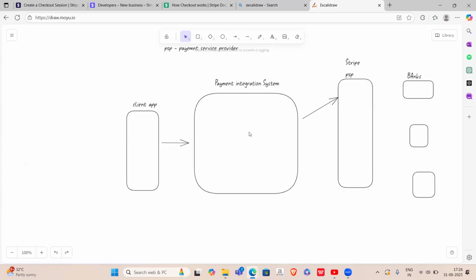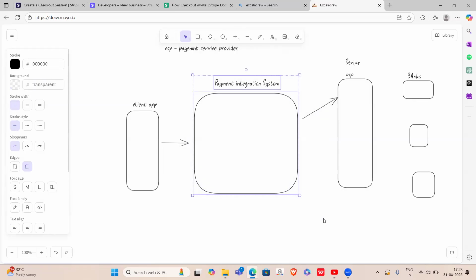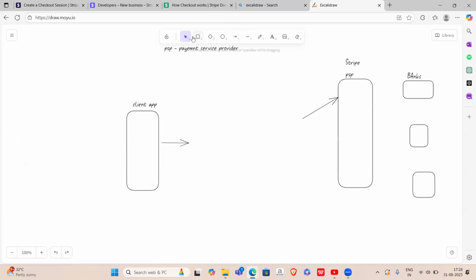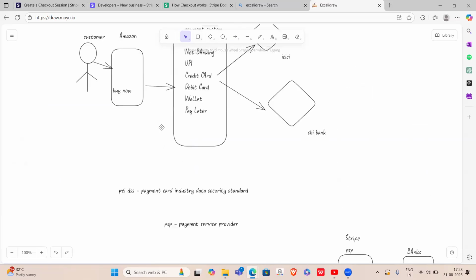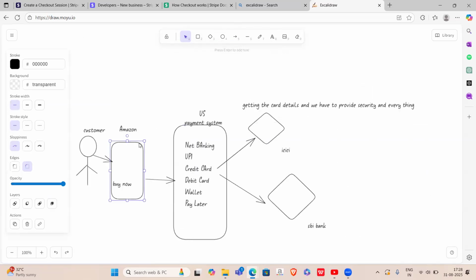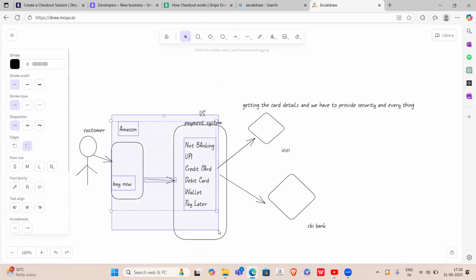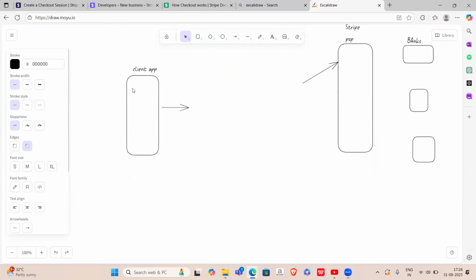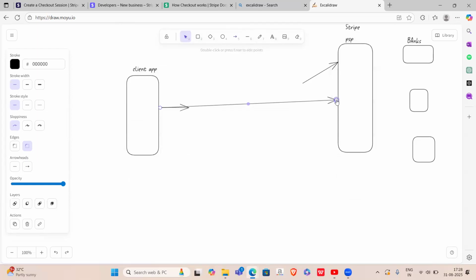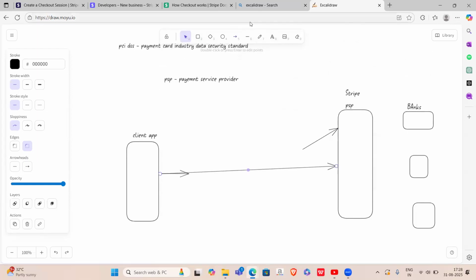Let me take this as an example. We, as applications, are directly contacting the bank, right? Directly contacting the bank is very much work. So we are going to directly contact Stripe now. Stripe will automatically contact these banks.